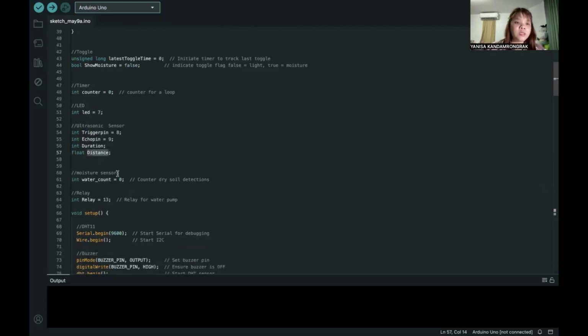And the next one is the moisture sensor. We create waterCount to count how many times it detects that the soil is dry. And the next one is the relay. The relay we connected with pin 13. The relay is used for the water pump.